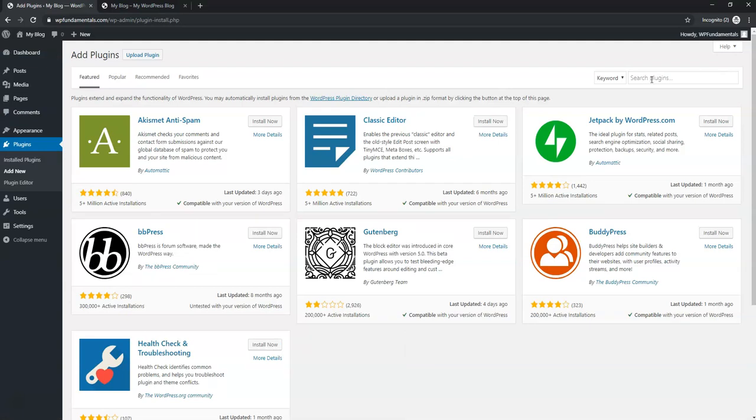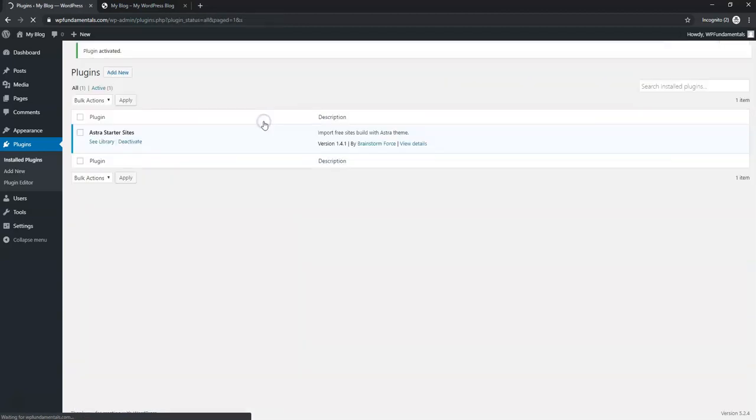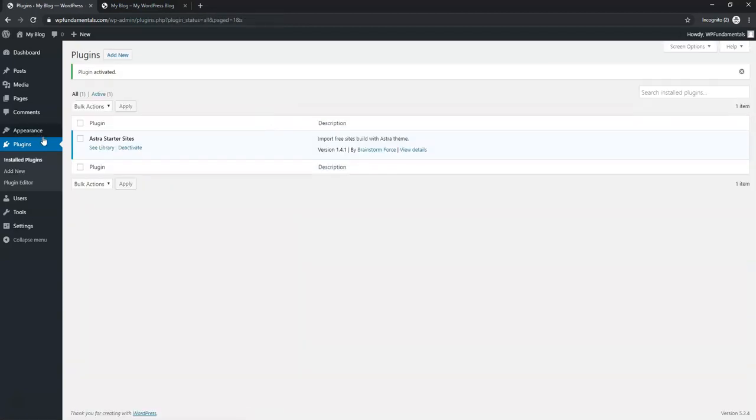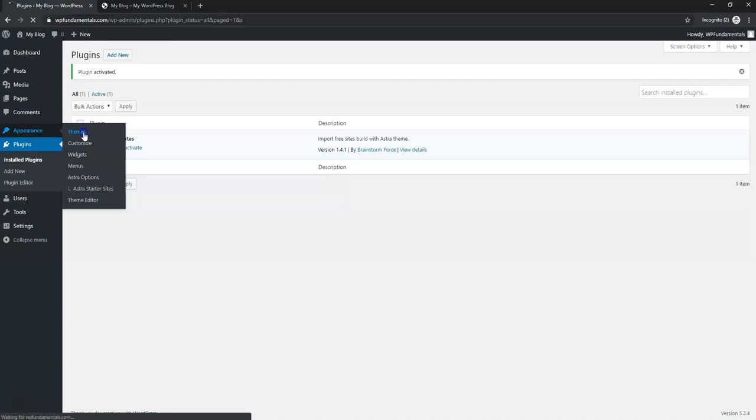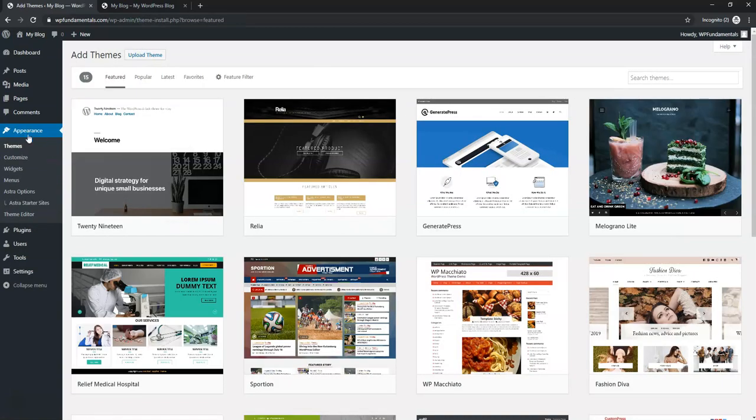And here you can search for different plugins in this plugin repository area here. And I'm going to just look for the Astra starter sites. So I already do have the Astra theme installed, which I went through appearance themes, and it's a similar process to this. And here I'm going to install starter sites in the plugin here and activate it. If you wanted to install a theme, it would be the same process. You'd go in here, add new, and search for a theme.